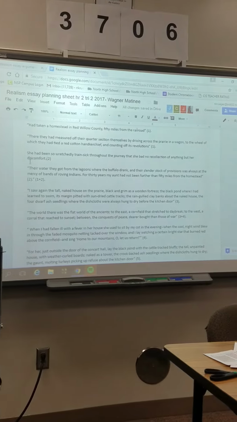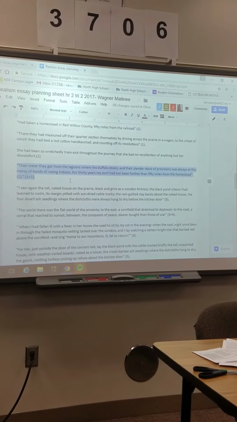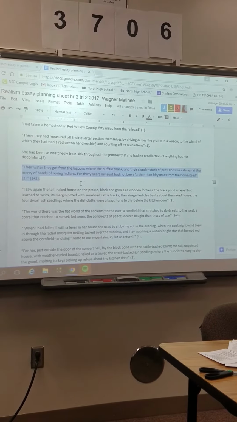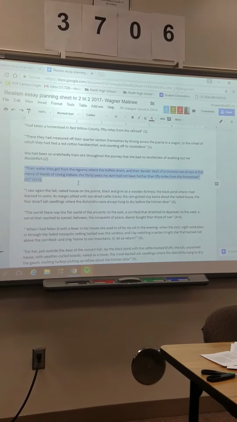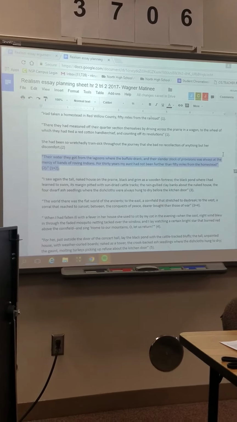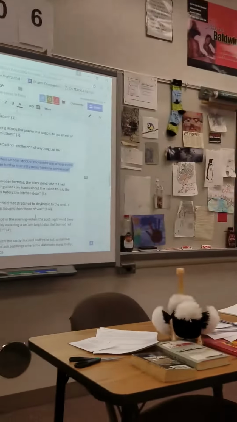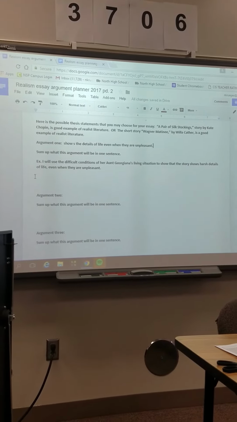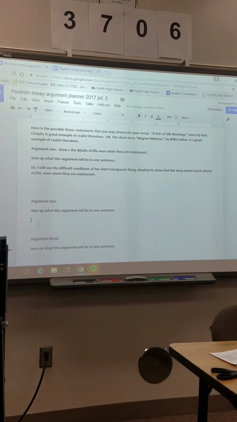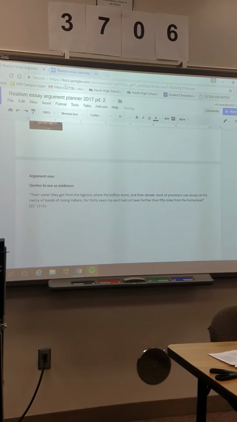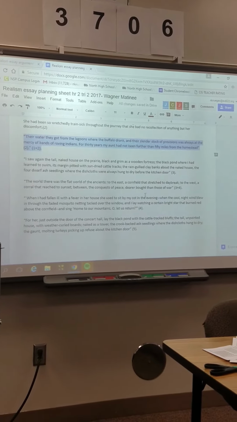So what you're looking for is the evidence that makes that life in Nebraska seem as hard or unpleasant as you possibly can. So for instance, right here, the water where they got from the lagoon where the buffalo drank and their slender stock of provisions was always at the mercy of bands of roving Indians, and for 30 years my aunt had not been farther than 50 miles from the homestead. You don't necessarily know if you're going to use all of that information, but you can highlight it, hit Control-C, and then you go back to your planning sheet. Put it down here a little bit, and then you hit Control-V, right?